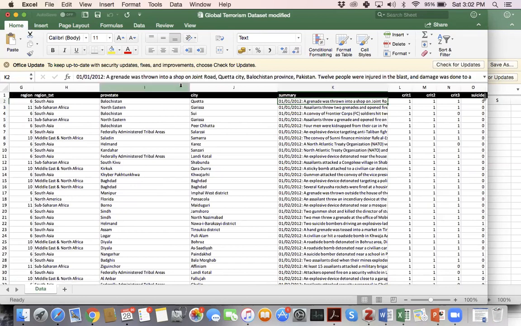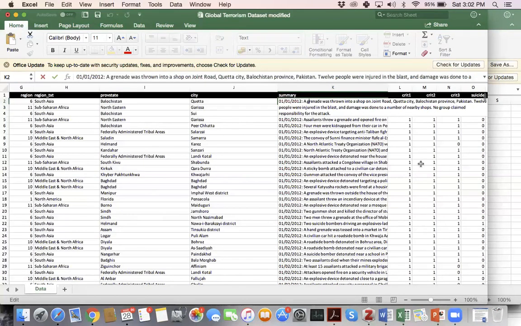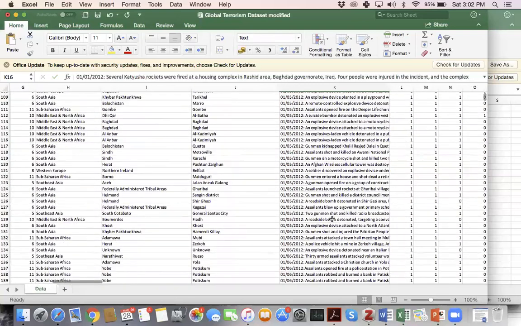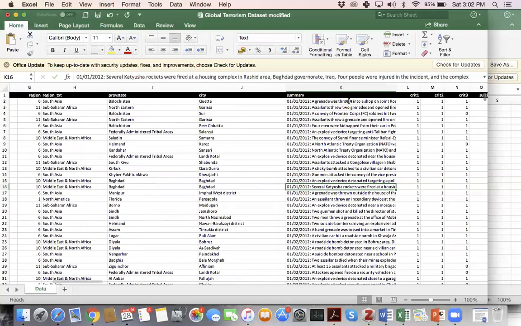Here you can read, for instance, in this case, let's take a look at this first event. So the first event says the following. A grenade was thrown into a shop on Joint Road, Quetta City, Balochistan Province, Pakistan. 12 people were injured in the blast and damage was done to a number of nearby shops. No group claimed responsibility for the attack. So it's amazing. Here we have thousands and thousands of terrorist attacks and the description of each terrorist attack.